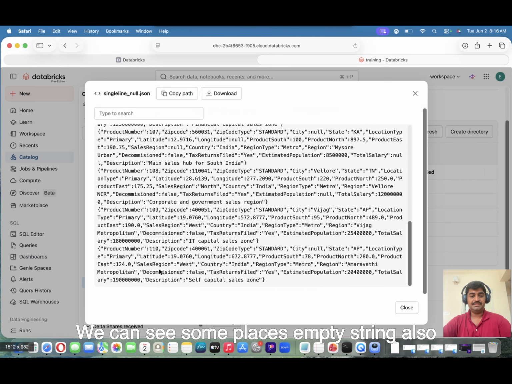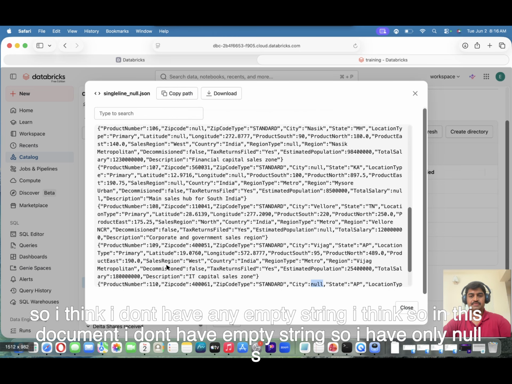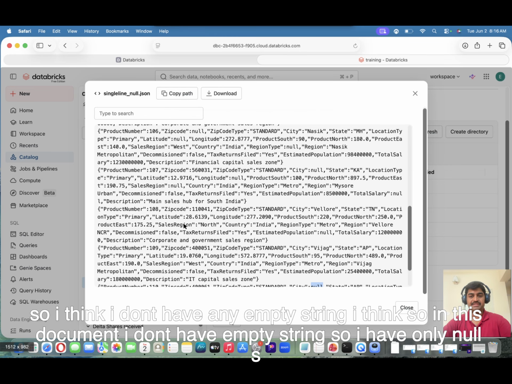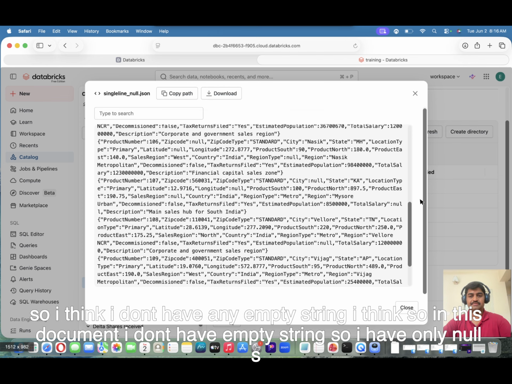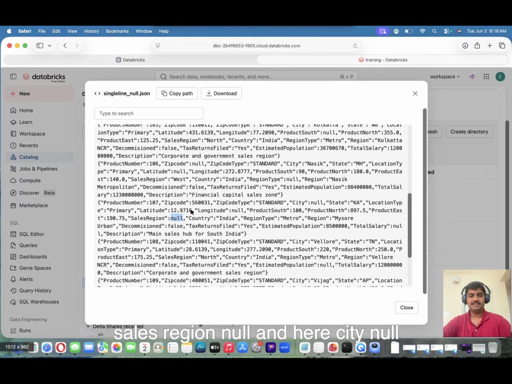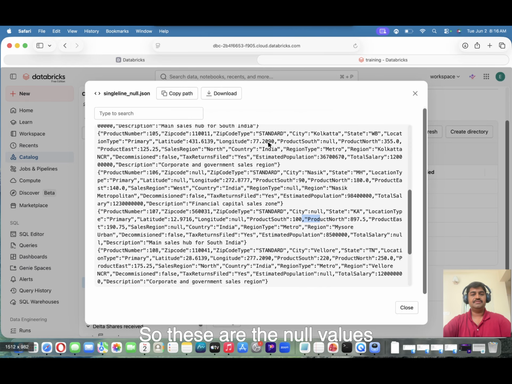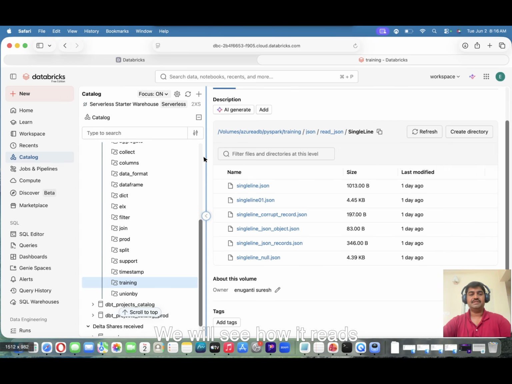We can see some places with empty strings also. Here city is null. So there are some places where we can see null values. I don't think I have any empty strings in this document. I have only nulls: sales region null, and here city null. Now we'll see how it reads all these null values.